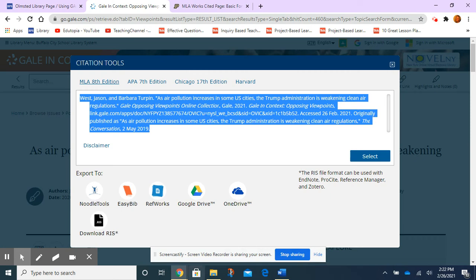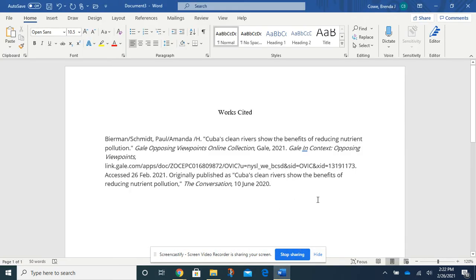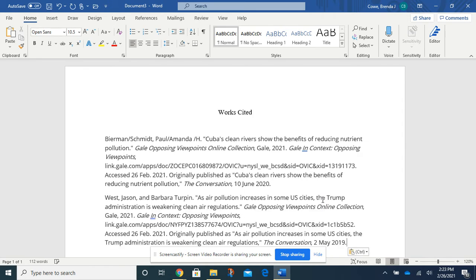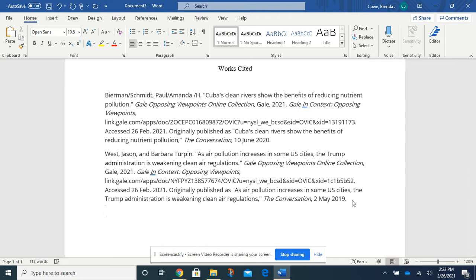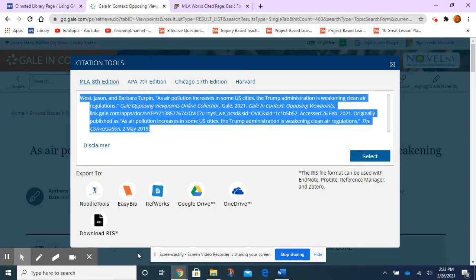You can also do Control C on your keyboard for copying. I'm going back to the paper. I'm only going to go down one space. I'm not making double spaces between citations. And then I'm going to paste it in here. Okay. So again, I'm going to go down one space and I'll paste my next citation.